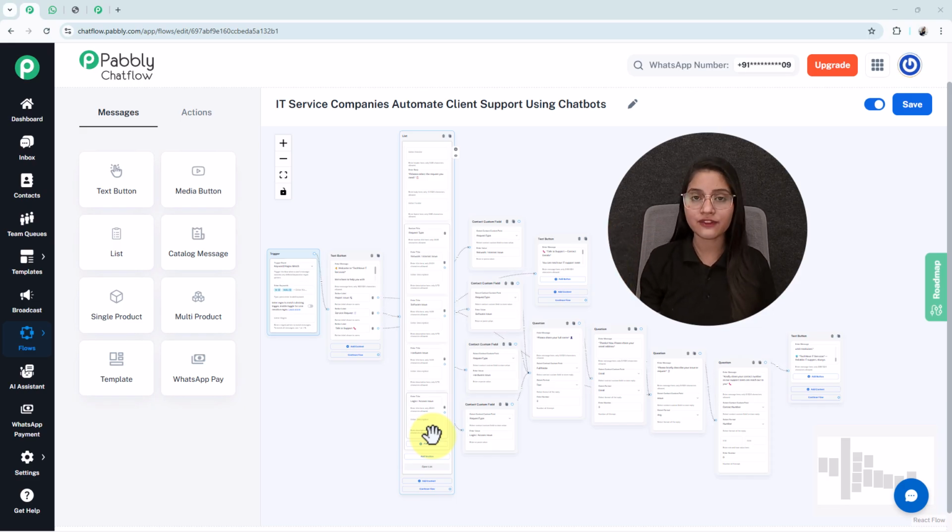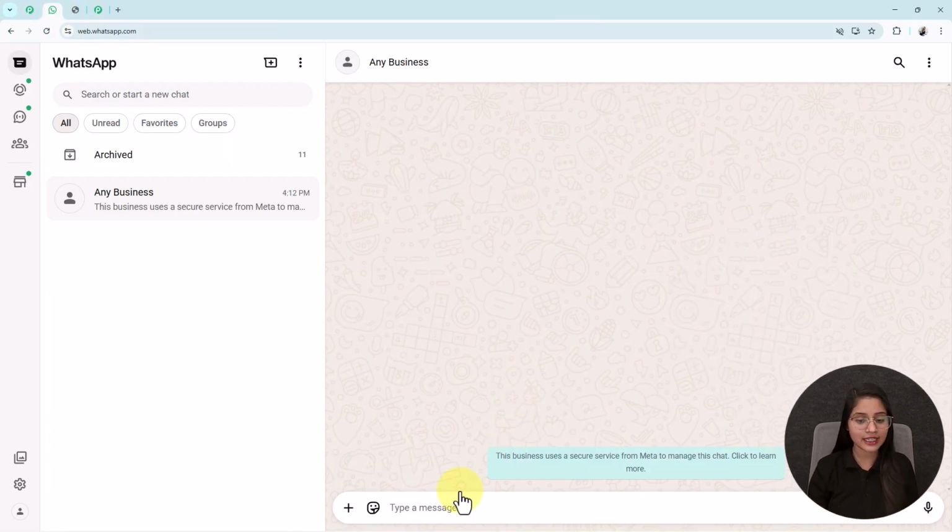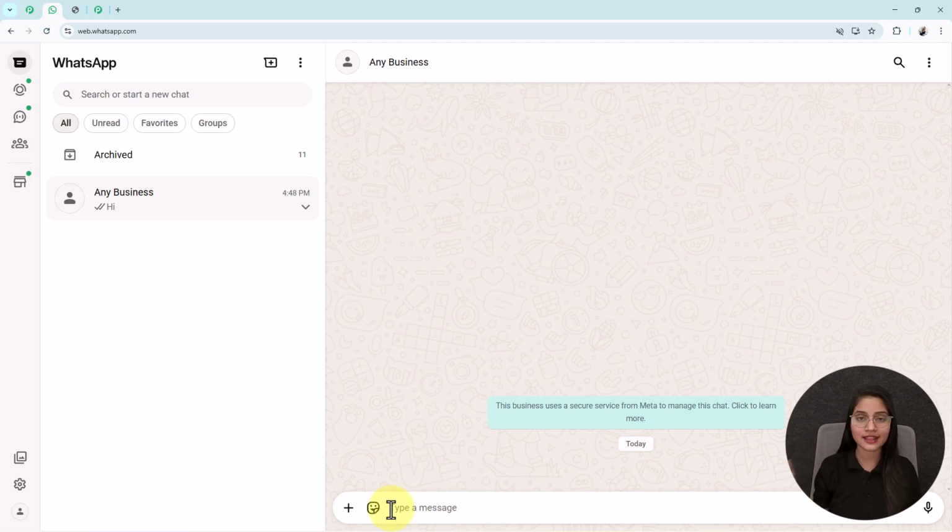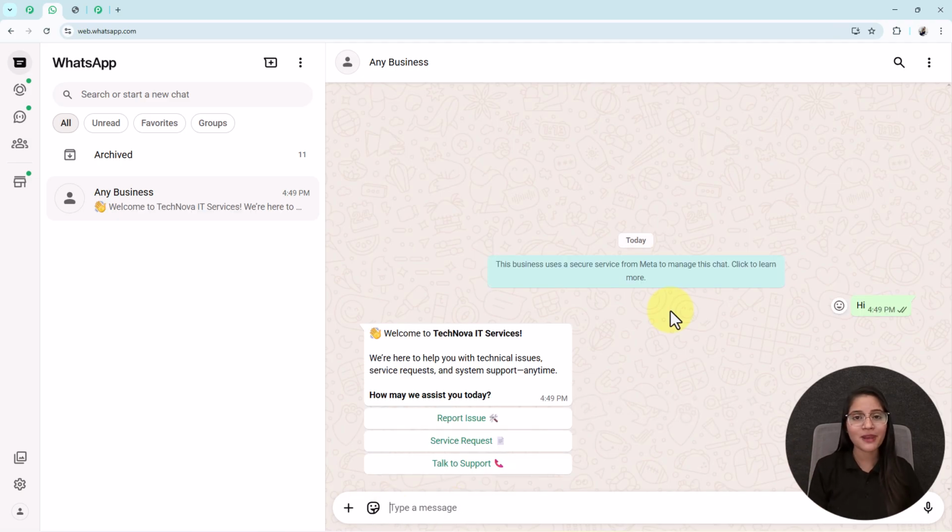But before we dive into the step-by-step tutorial of how you can create a chatbot, let me give you a quick overview of how this bot will work in real time. By sending a simple hi message to my WhatsApp business account, once I send the message, instantly the bot replies to me like this: welcome to Technova IT Services. How may we assist you today? With 3 quick buttons named report issue, service request and talk to support.